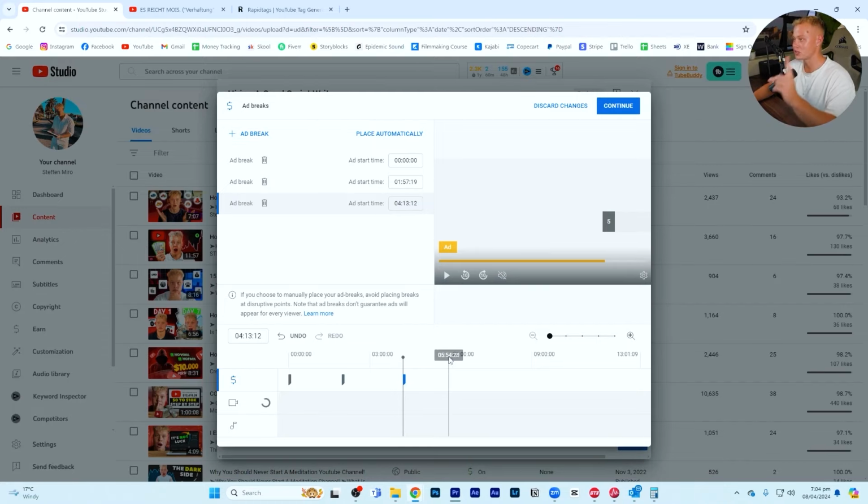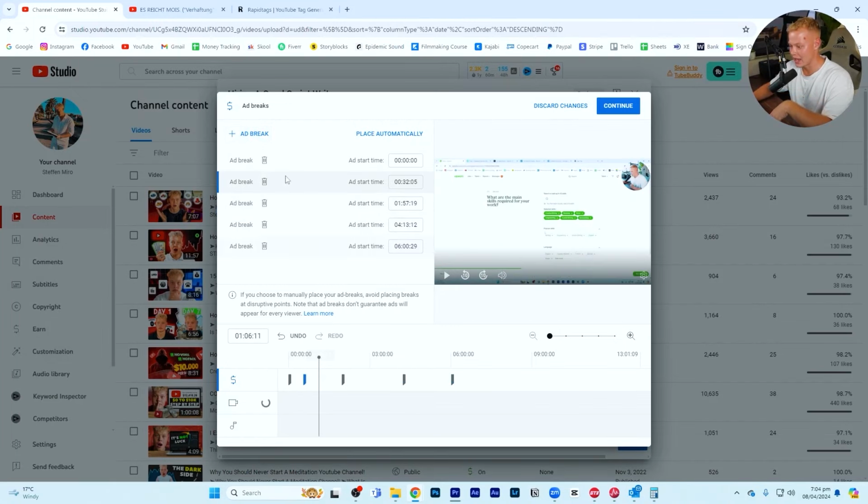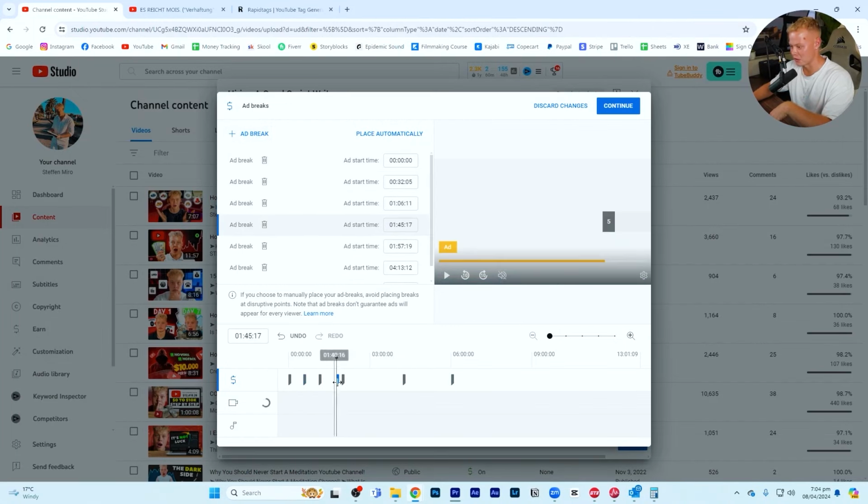But a simple trick which can increase that people actually look at the ads, because sometimes they do click off. So don't add your ads like this. This is wrong, right? You don't want so many ads. So add an ad every 2 to 3 minutes inside of your video.